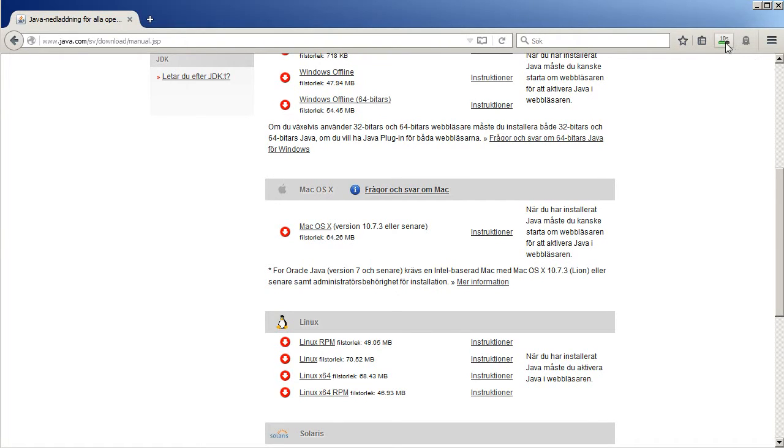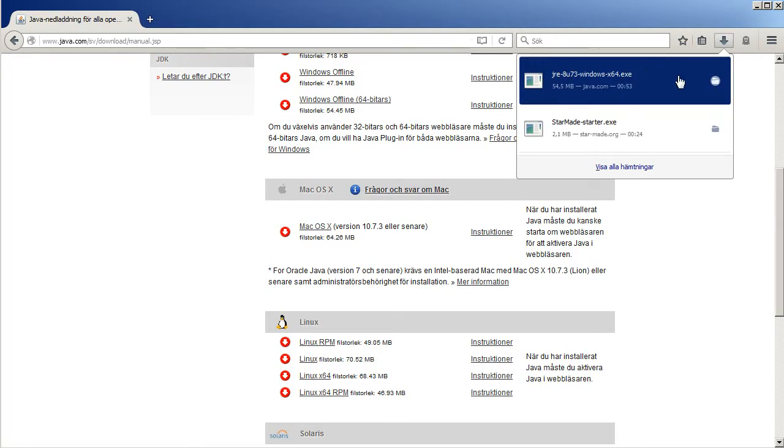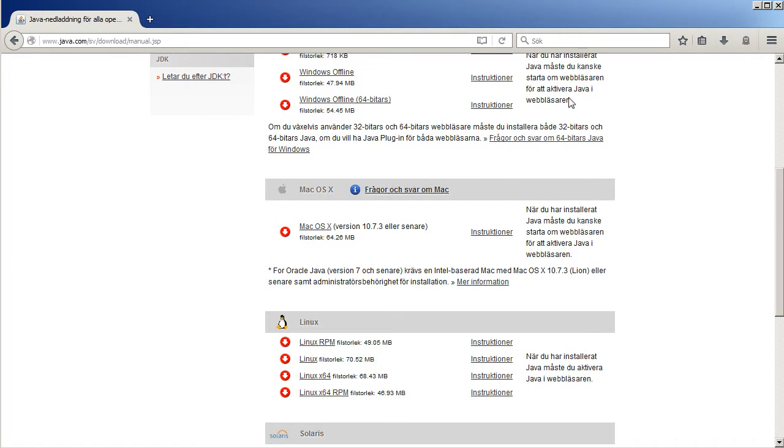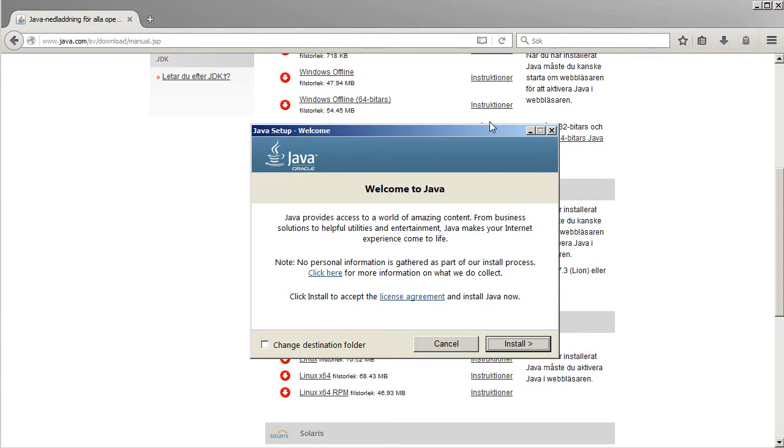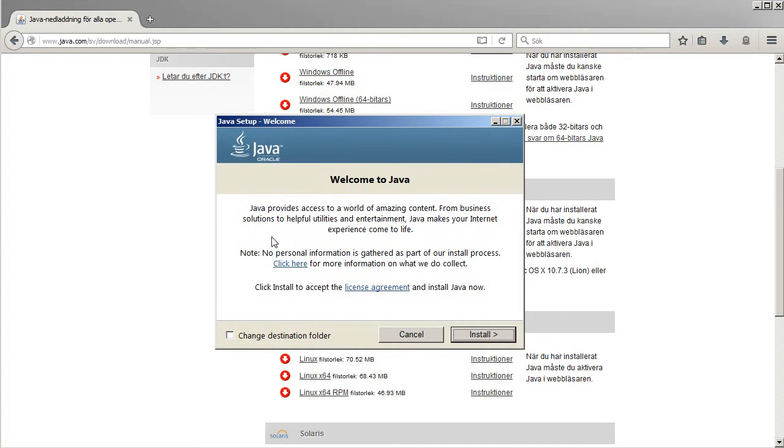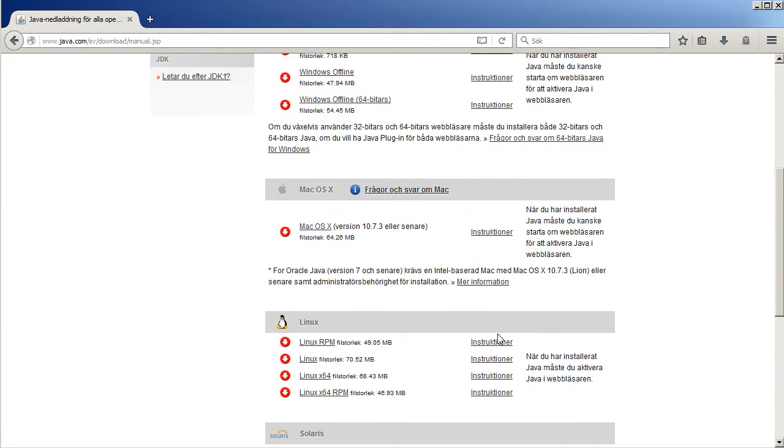When the file has downloaded, you open it up, clicking right here, and your installation will start. It might take some time to load, but eventually you will have this little window here. You can change the destination folder if you keep your programs elsewhere than usual, but I only have one main disk where I will install this, so I just click install.